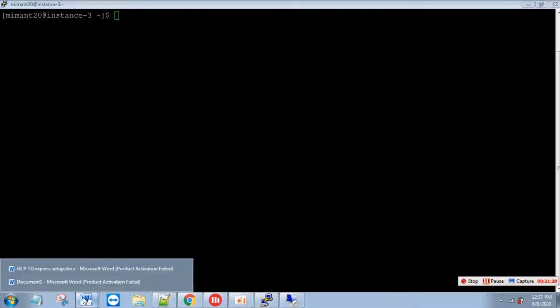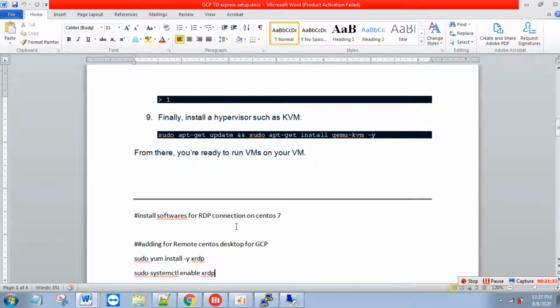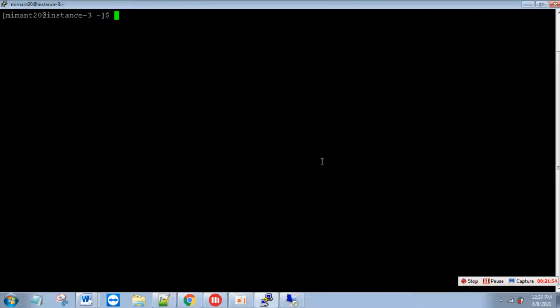Since it is CentOS 7, we need to do that. One more step that is required is to install the related software, that is qemu-kvm. Actually the command is given for apt-get, that is Ubuntu, but we can use it for CentOS also. So let me just do sudo yum update. It will update all the repositories for you. It may take some time, so I will pause this for now.